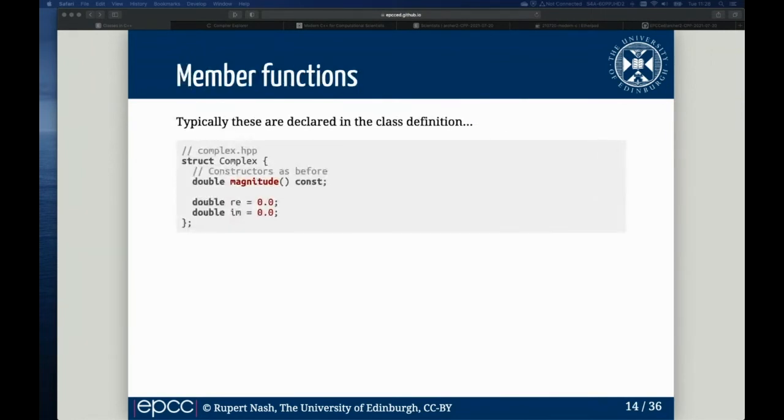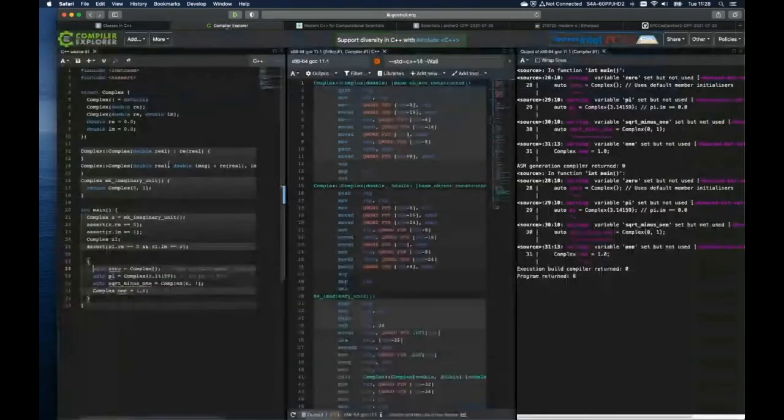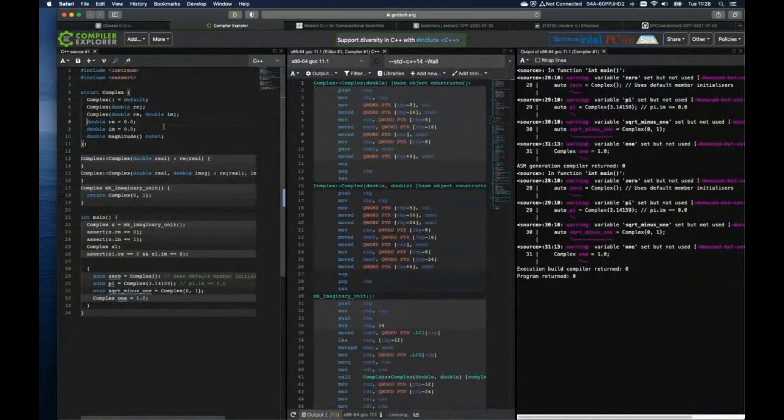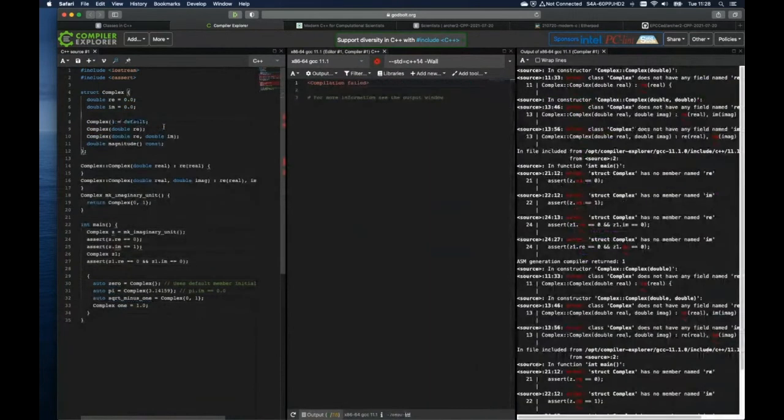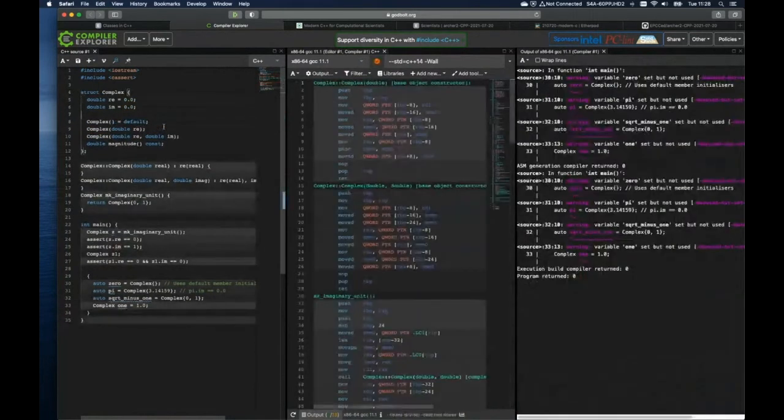Okay, so how do you declare these? You do that inside the class definition, much as before. So let's take our magnitude and drop it in to here. I'm just going to slightly rearrange this because I generally like to put the members up front, and then the member functions and so on afterwards.